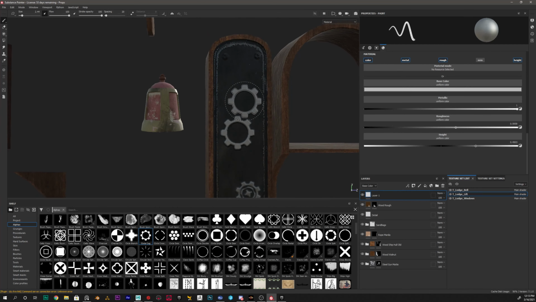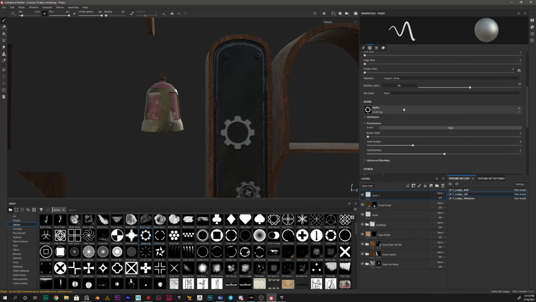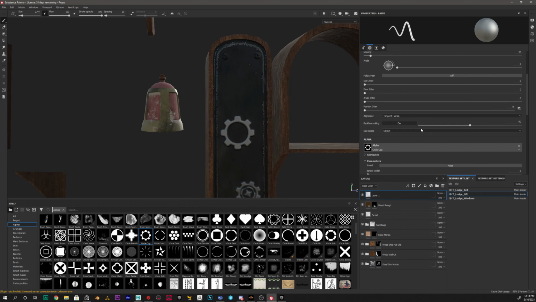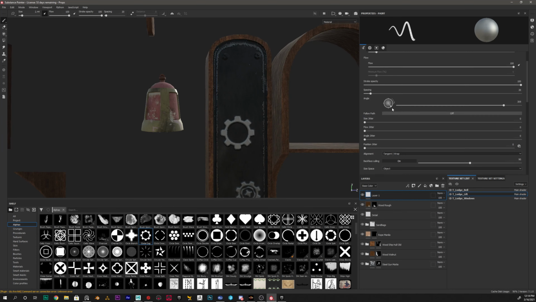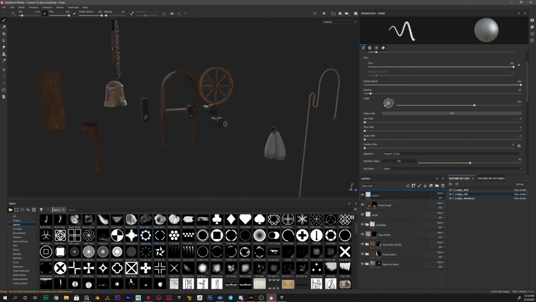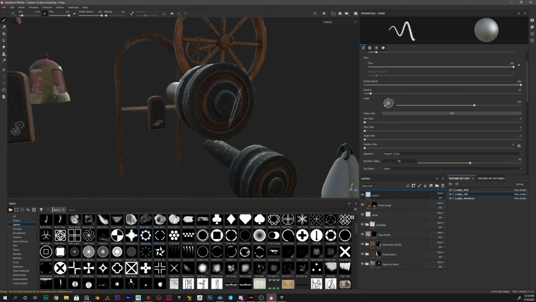And if you want to rotate the cog, all you need to do is rotate it over here, and you get different rotations for it. So that's how you do like the gears for it. And that's basically how I painted this whole asset.